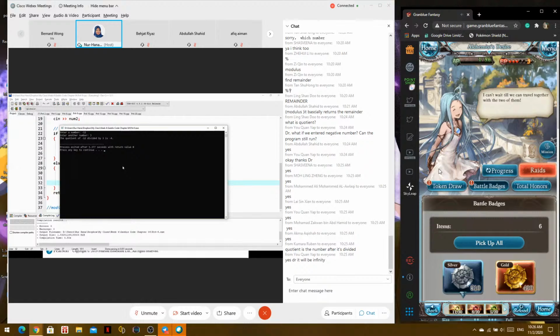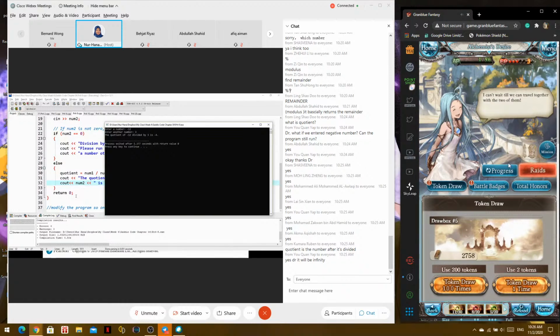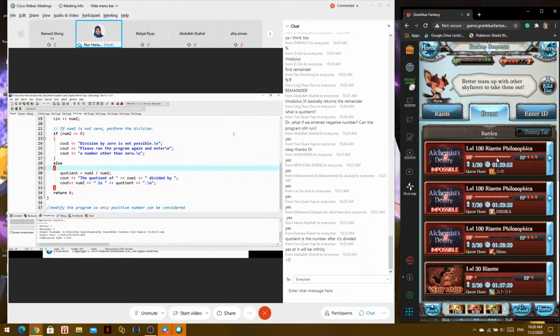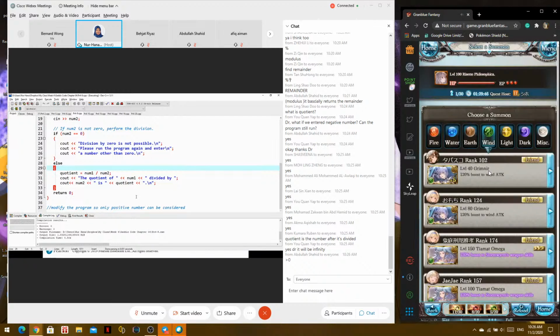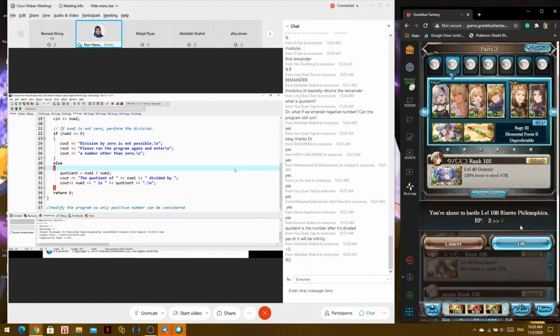So I want you to tell me how to modify the program so that it is possible to only process the positive number. Okay, any volunteer? Okay, Abdullah Shahid, where to put bigger than 0?